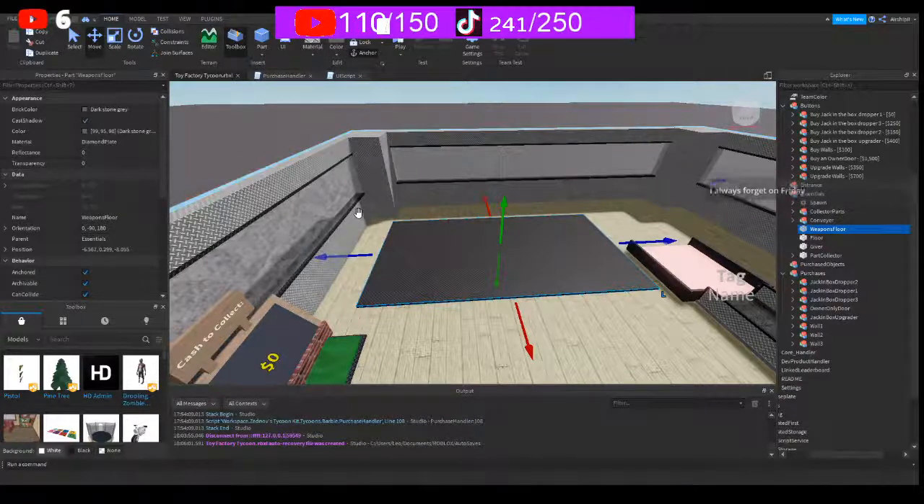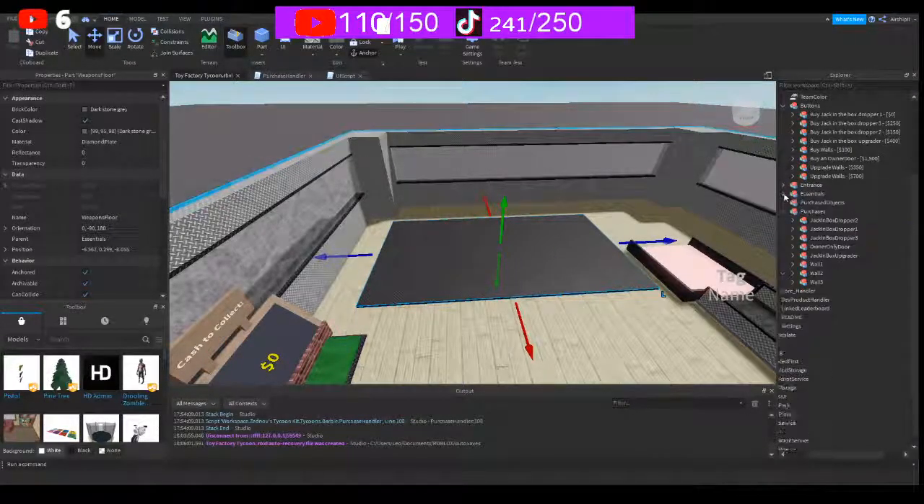Yes, thank you, announcer people. I know. I know the lead is down by 4. That's not helpful. Alright, weapons floor. We got that in.